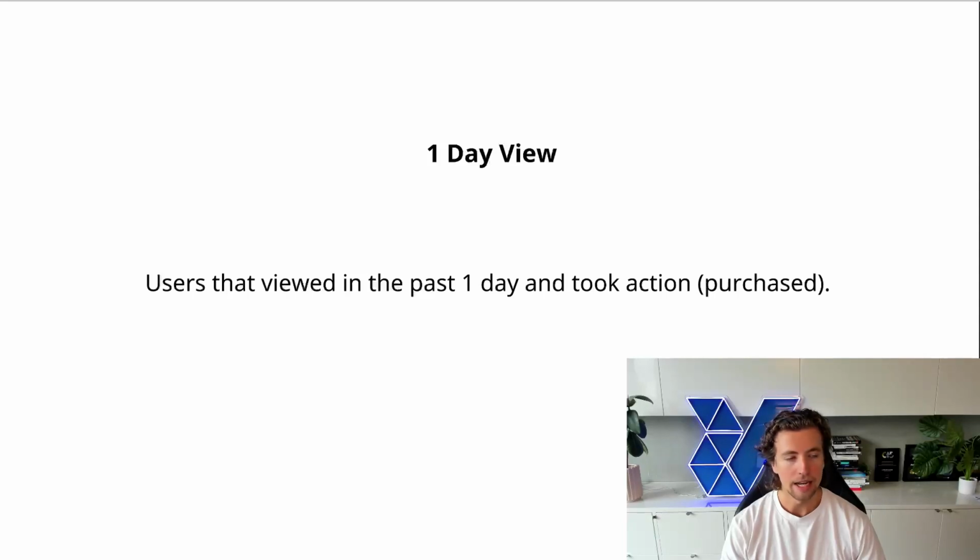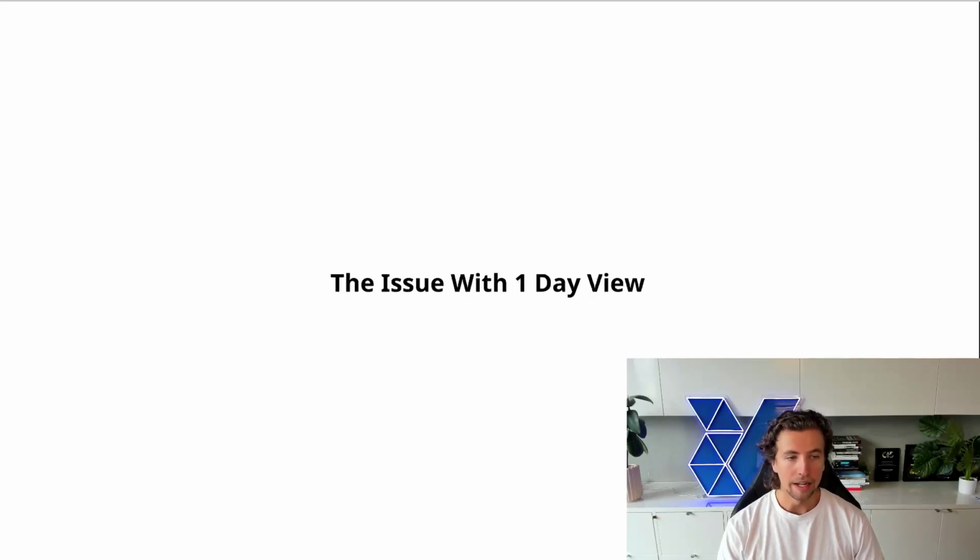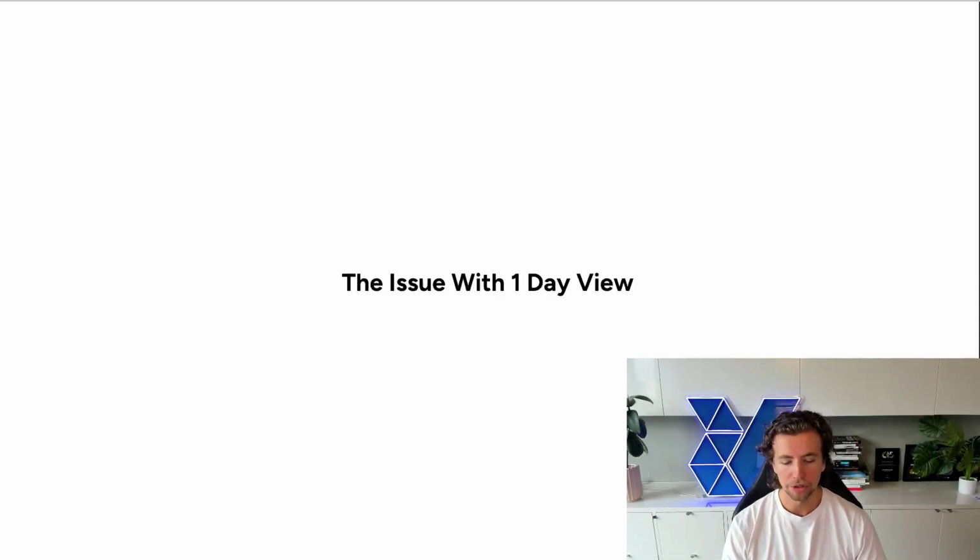Now, by default, Facebook runs campaigns on 7-day click or 1-day view. So you're running both of these attribution models on all of your campaigns, unless you've specifically gone into your attribution settings and changed to a different attribution model. Now, the issue here is that 1-day view significantly over attributes, and in most cases isn't a direct representation of whether Facebook is contributing to a conversion.